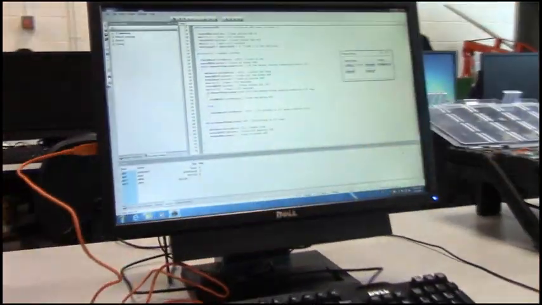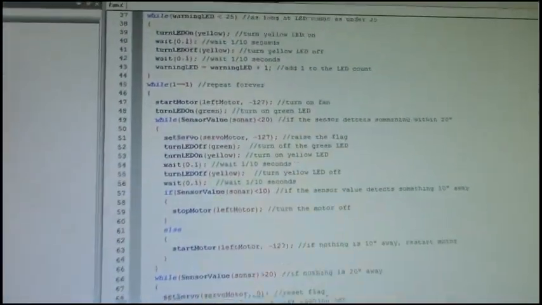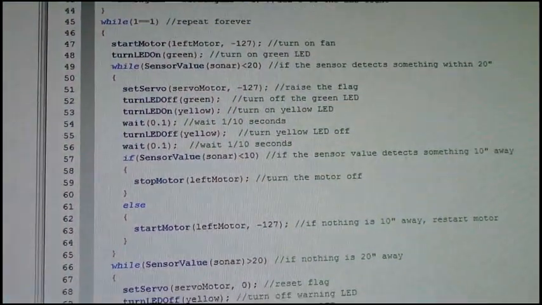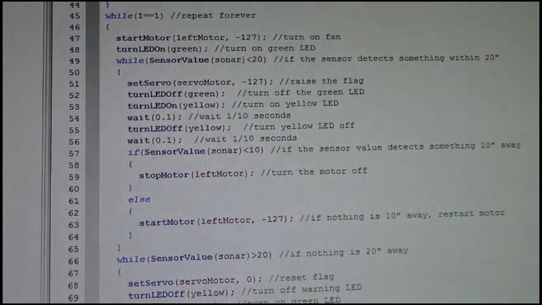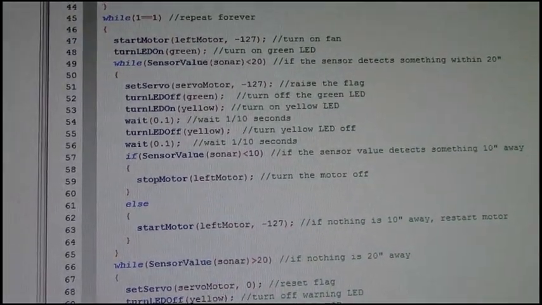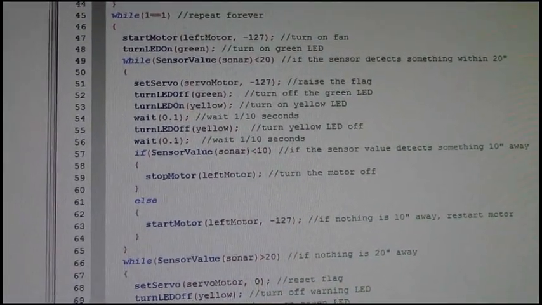This is the set servo section of the code. This tells the flag to raise and the yellow LED to blink whenever something's within 20 inches but farther away than 10 inches of the sensor.